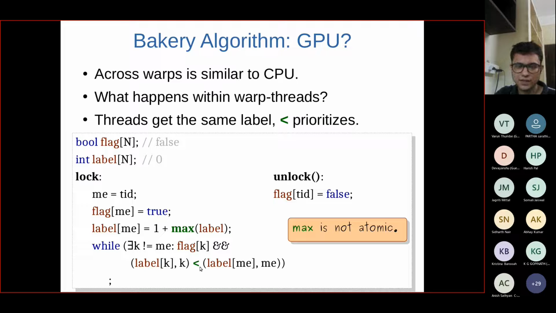So label of k less than k, label of k comma k less than label of me comma b, comma me. So this condition will be true only for one thread. And which thread will that be? That will be thread 0, right? Because for all of them the label is the same, but the lowest thread ID among the warp threads is 0, assuming that the warp has threads with IDs from 0 to 31.